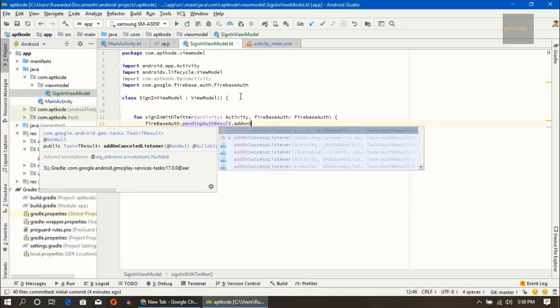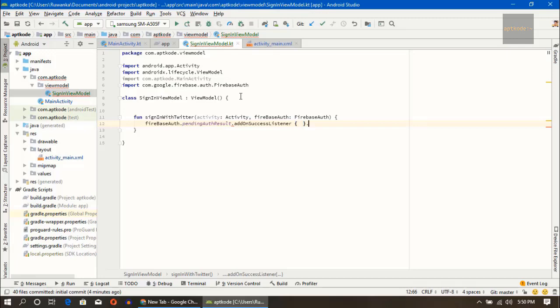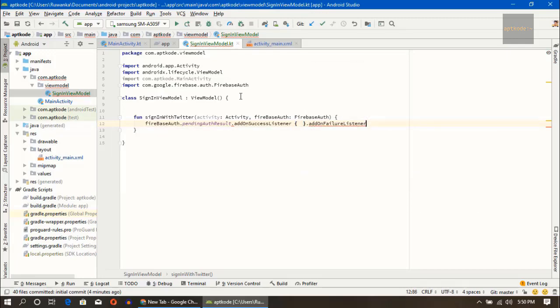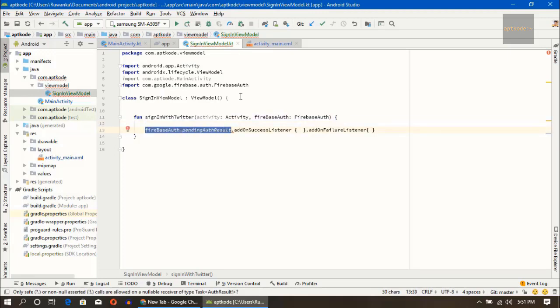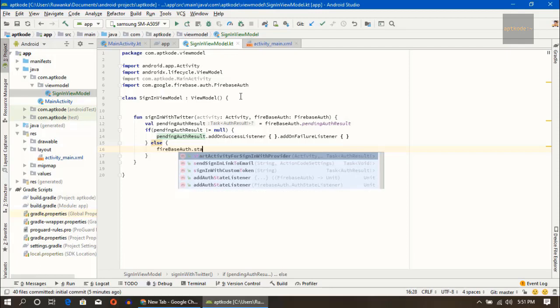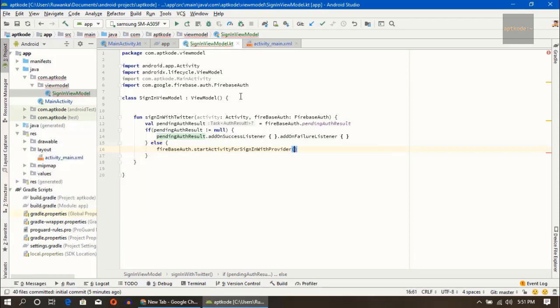Let's add the on success listener for the pending auth result and the failure listener, right? So first we need to check whether the pending auth result is available or not, right? Is it null or not? If the pending auth result is not available, that means we can call the startActivityForSignInWithProvider method, right?